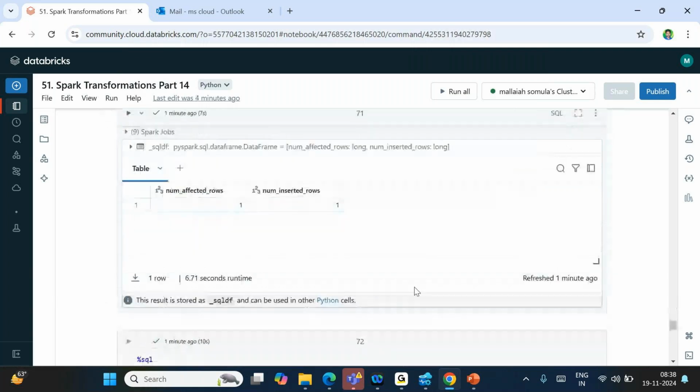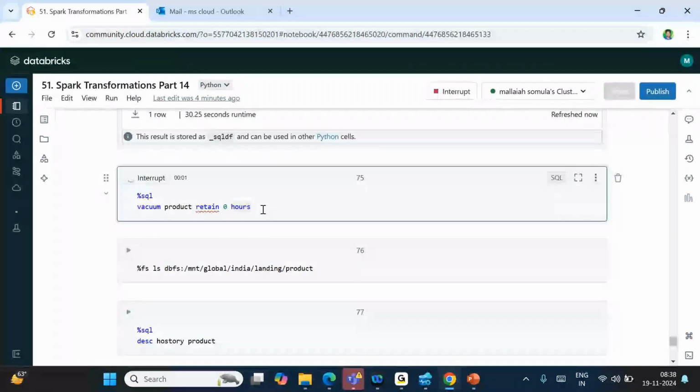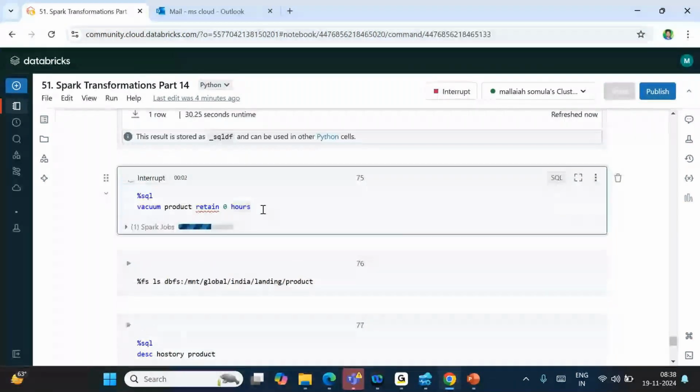So now if you really want to delete it, you can say vacuum product retain 0 hours, meaning the entire product table path, clean up unused files. That's what I'm saying. Don't retain even the last 7 days of data. Everything you have to clean up. All unused files, please delete them. That's what I am saying here.